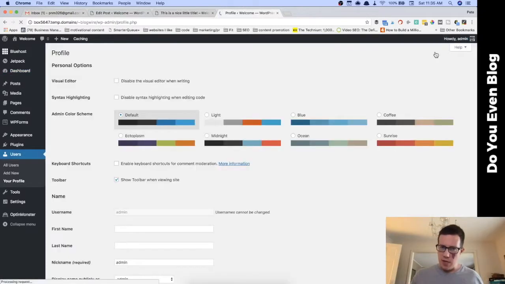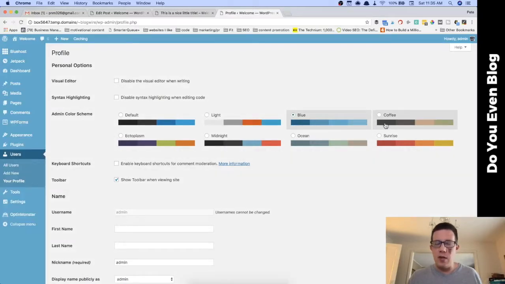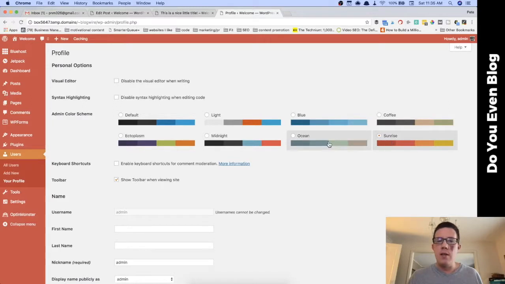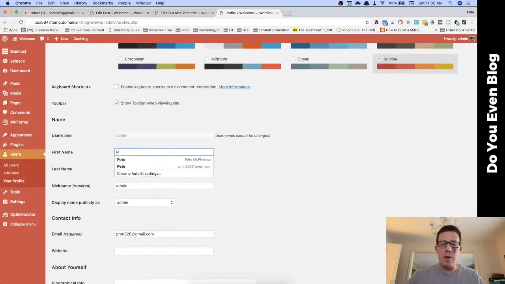You can change your email and password like you've probably already done. We can actually change the appearance of the dashboard. Let's go with red. That's kind of fun. Let's leave it at that. You can change your name, Pete.